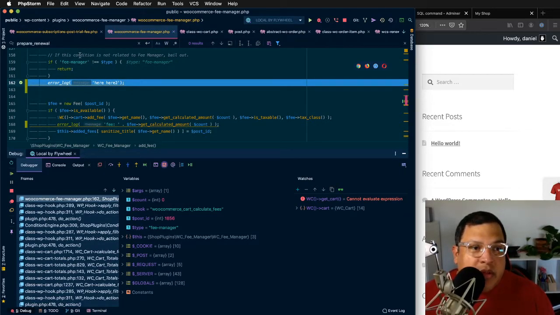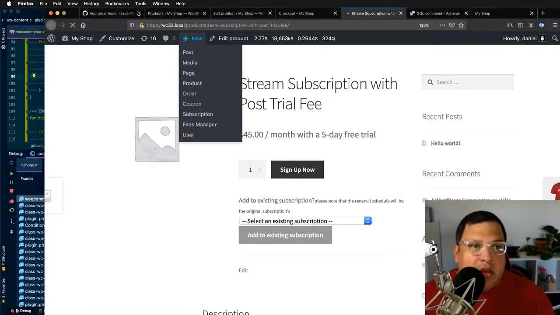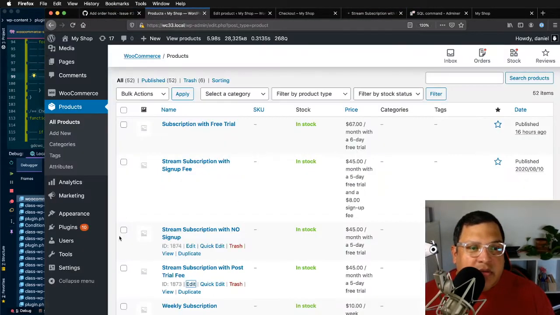This is a whole other plugin that I was debugging. I don't care about you right now. Let me turn that off. That's going to annoy me.